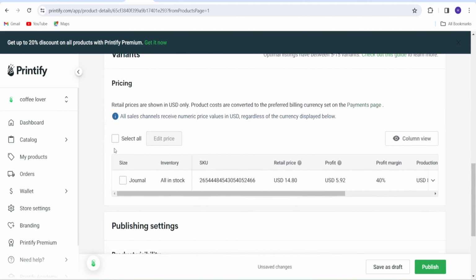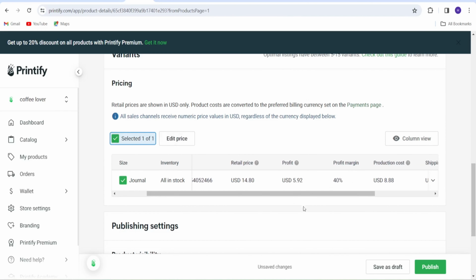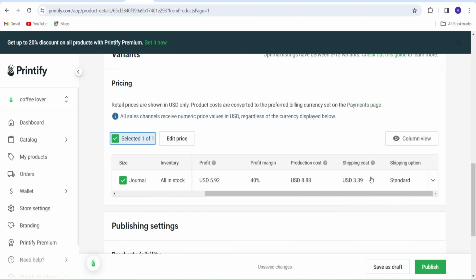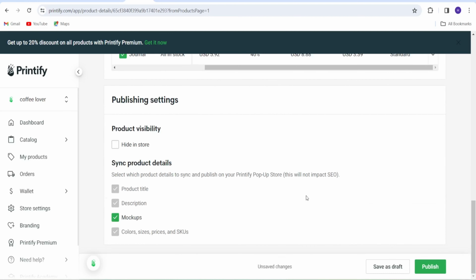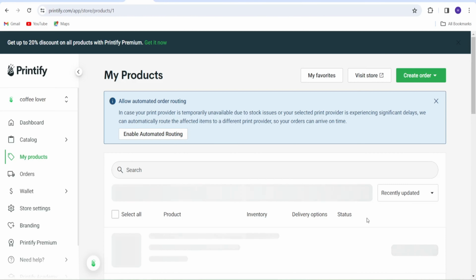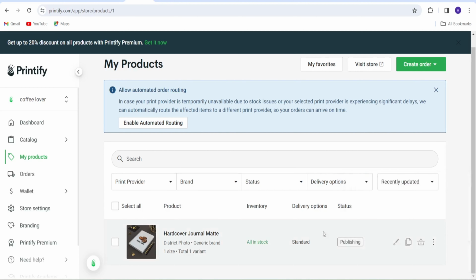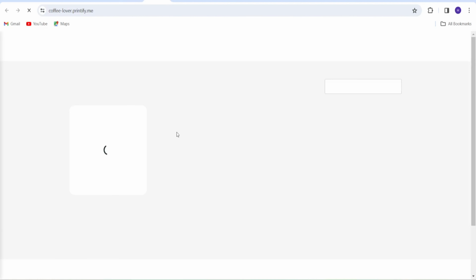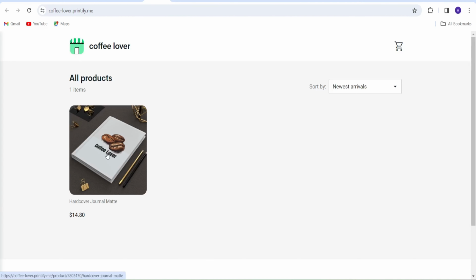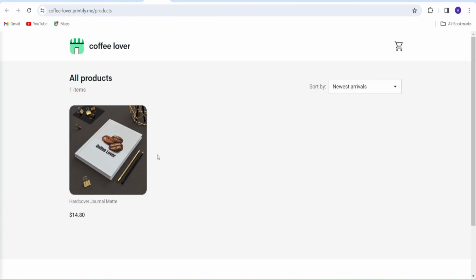Everything is okay. Now I will select these, and you can change the profit margin. Now after that we will click the publish button. After clicking the publish button, you can see the status is publishing. Now, yes, you can see that it's published. It means that when we check our store, we can see our first product in our store, and this is our store.